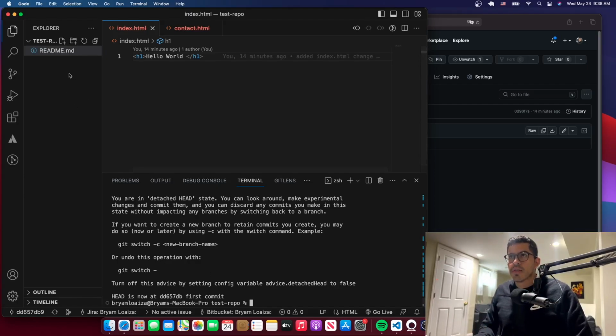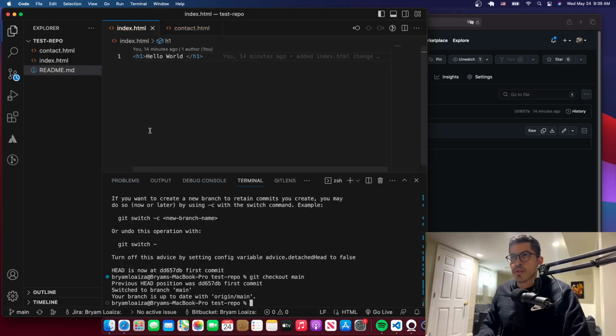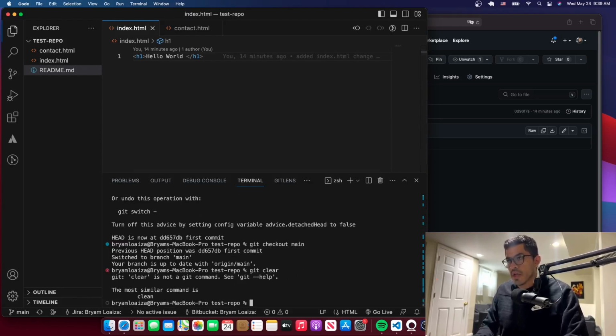So right now you can see that the files have disappeared, so you can see what files you had back during that first commit. That's why this is useful. Now let's just go back with git checkout main. Alright, so now we're back here. So that command is also pretty useful. So let's say that I'll clear. Oh no, it's not git clear, it's just clear.